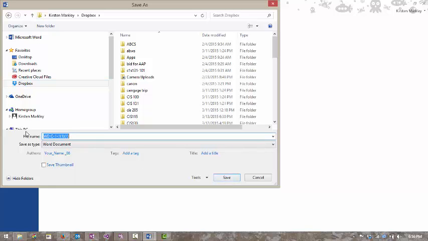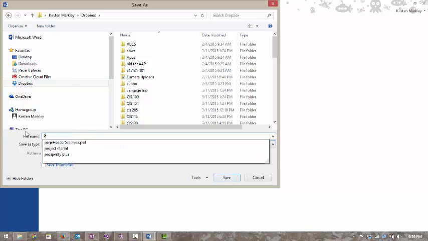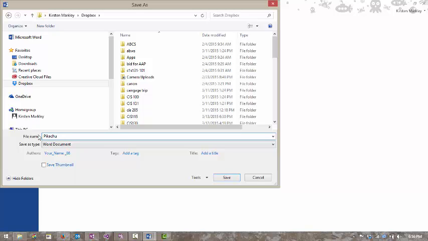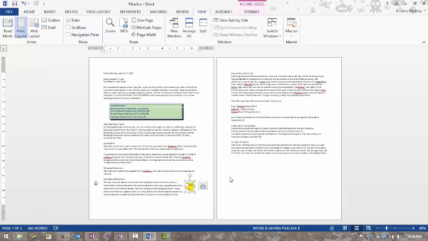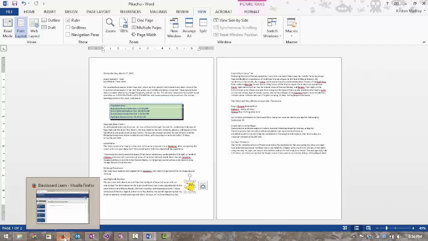You can save it with whatever you want. I'm going to name mine Pikachu. That seems more appropriate. So there's my Pikachu. I renamed the file. I'm going to click Save, and it's saved in my Dropbox. I can tell that from my address bar up here. Dropbox, Pikachu, and Save. All right. Looks good. Okay. So now what I'd like you to do is navigate back to your Blackboard.